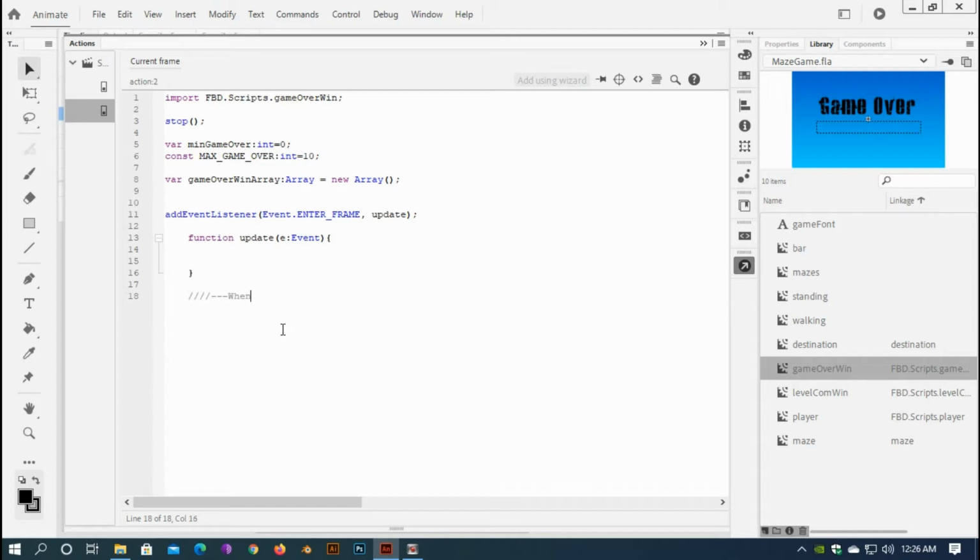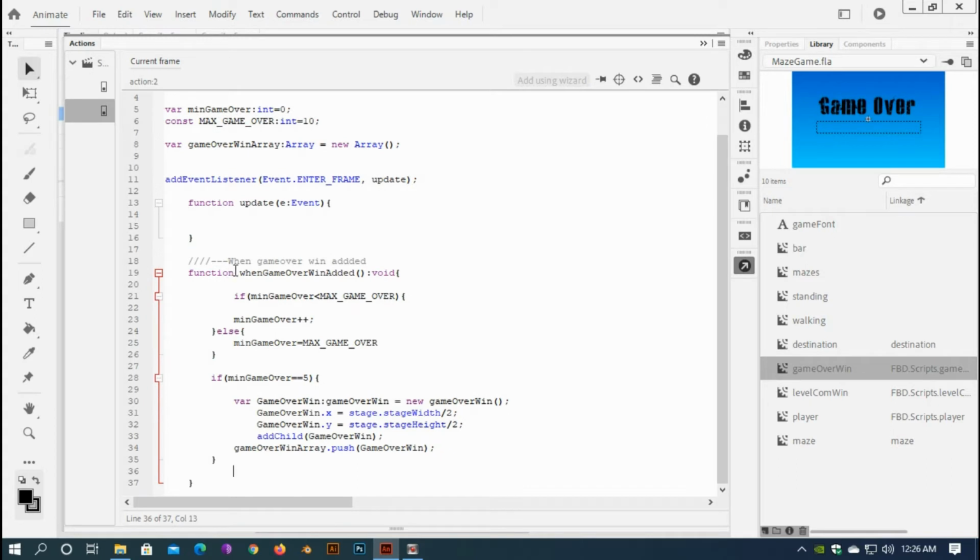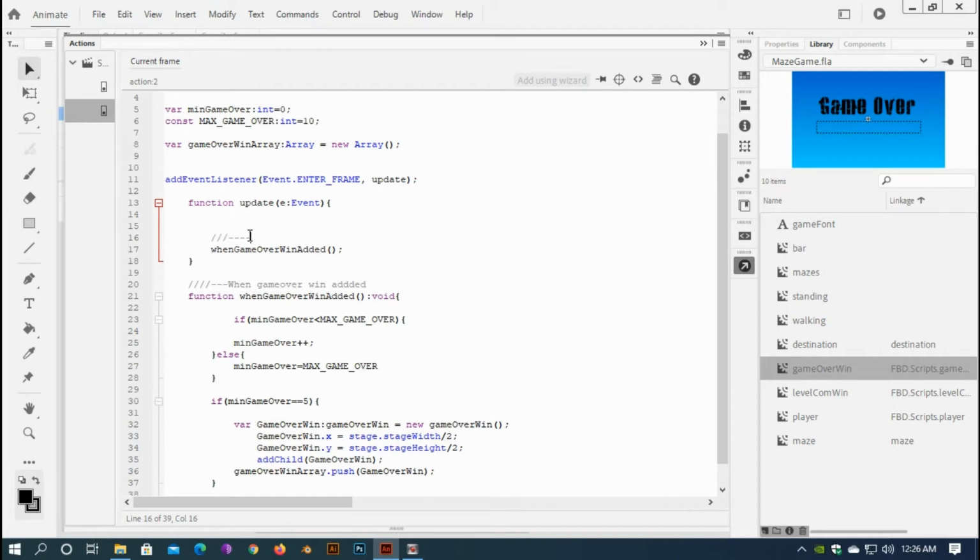saying when game over win added. Okay, function when game over win added. I want to make this enter frame event listener function to be clean. Okay, and this is the adding game over win function.